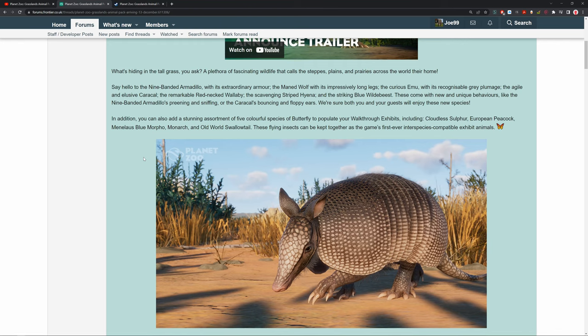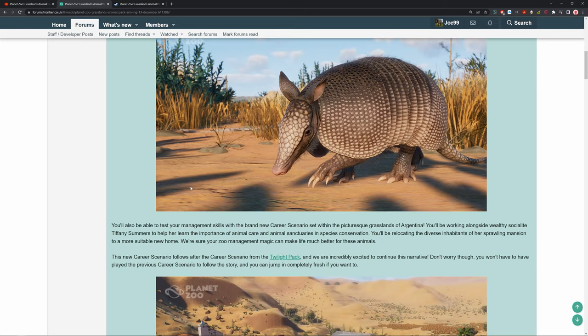So these species can also be kept together in the game's first ever interspecies compatible exhibit. So now that's really cool. So we can have that walkthrough and then mix in all these cool species of butterfly and create your own butterfly house. Personally, they have a local butterfly house next to the airport, and I just love that place. Really beautiful assortment of animals there. But they don't just have butterflies, they have crocodiles and some reptiles and things, which is really cool. Really big fan of how that's come out.